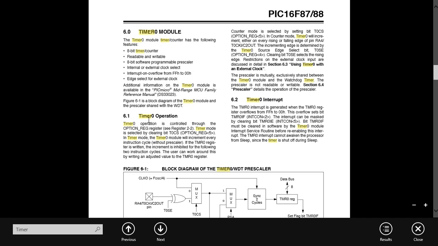What we want to look at here is the timer 0 operation. So timer 0 operation is controlled through the option register. Timer mode is selected by clearing bit T0CS. Okay, so T0CS, that's clearly something that you're going to have to write down, because that's something that we're going to have to use in order to deal with the situation. So T0CS, it needs to be cleared, put to 0. Okay.